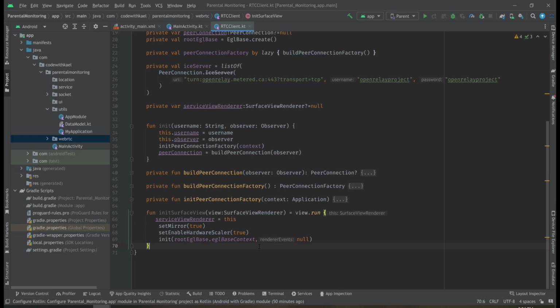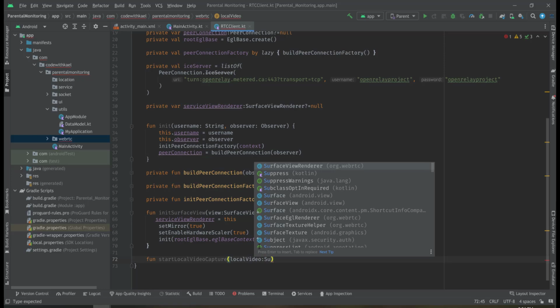And after that I'll have a function, start local video capture. This function is going to prepare my media streams and other stuff to start a conversation, a video call or an audio call. It is also going to have a surface view renderer.